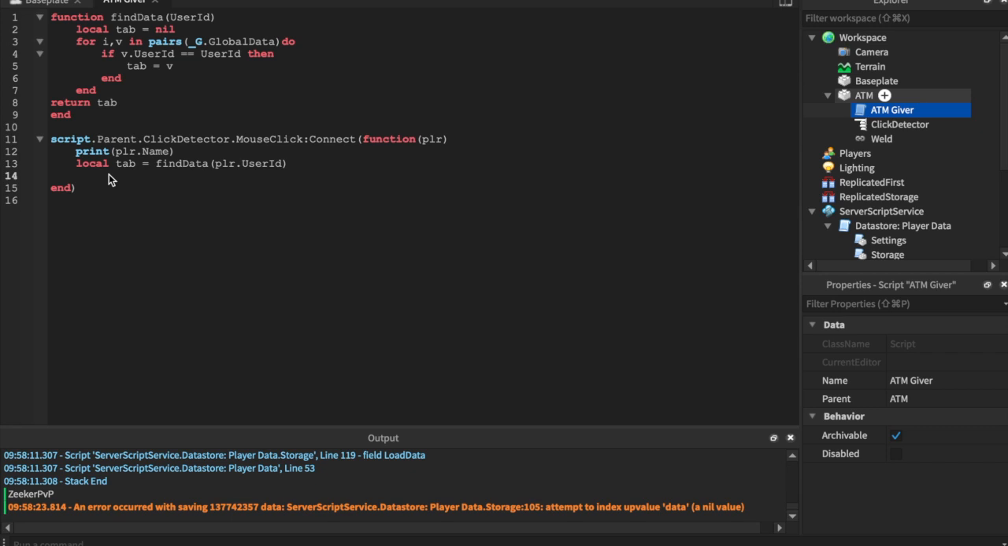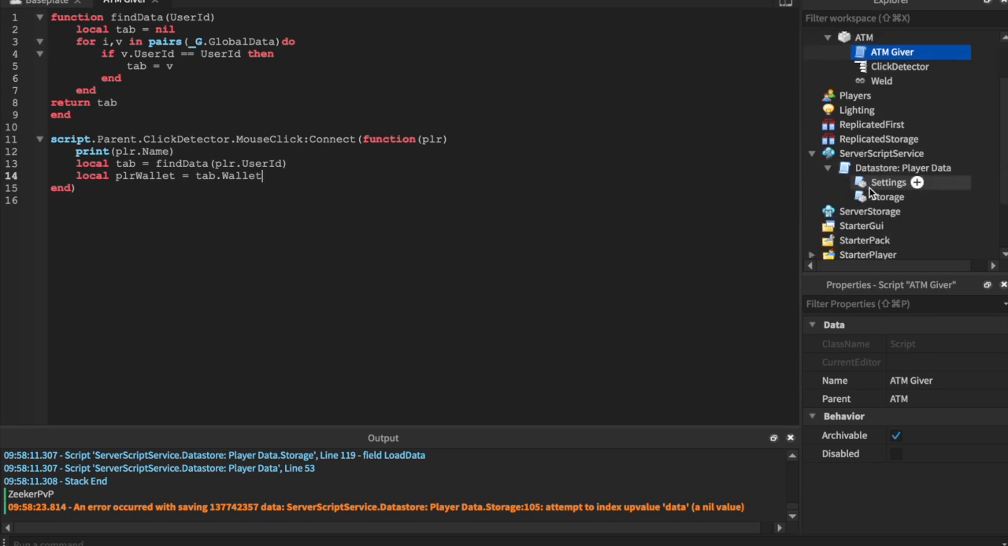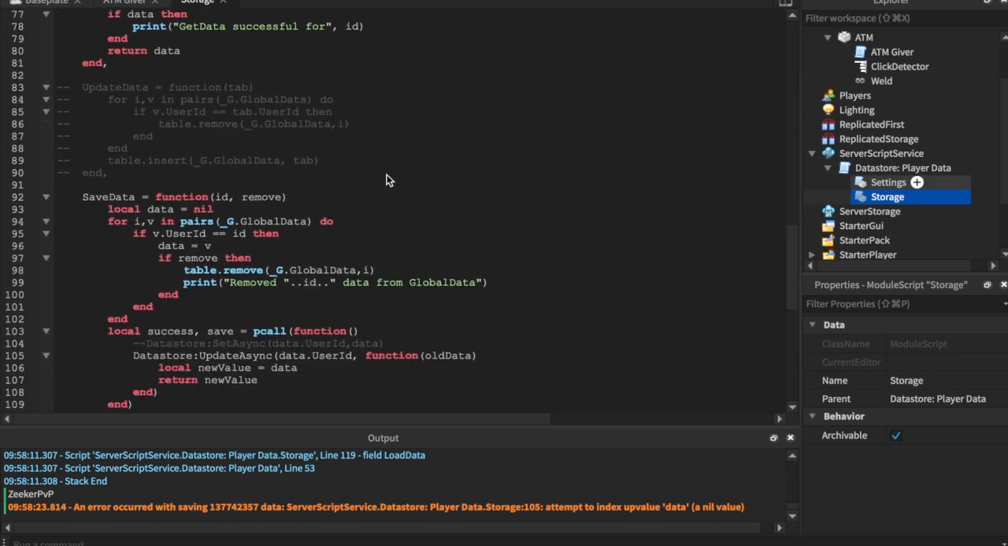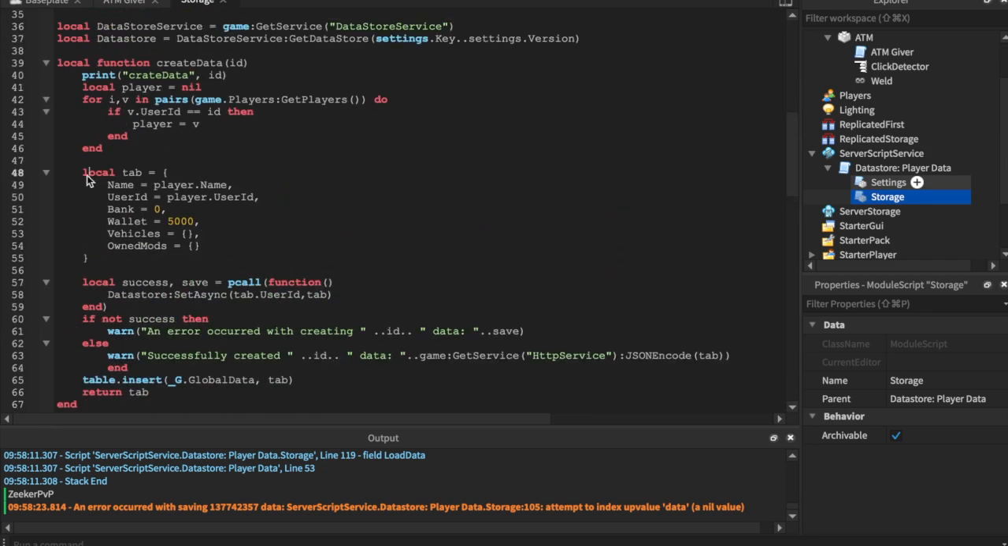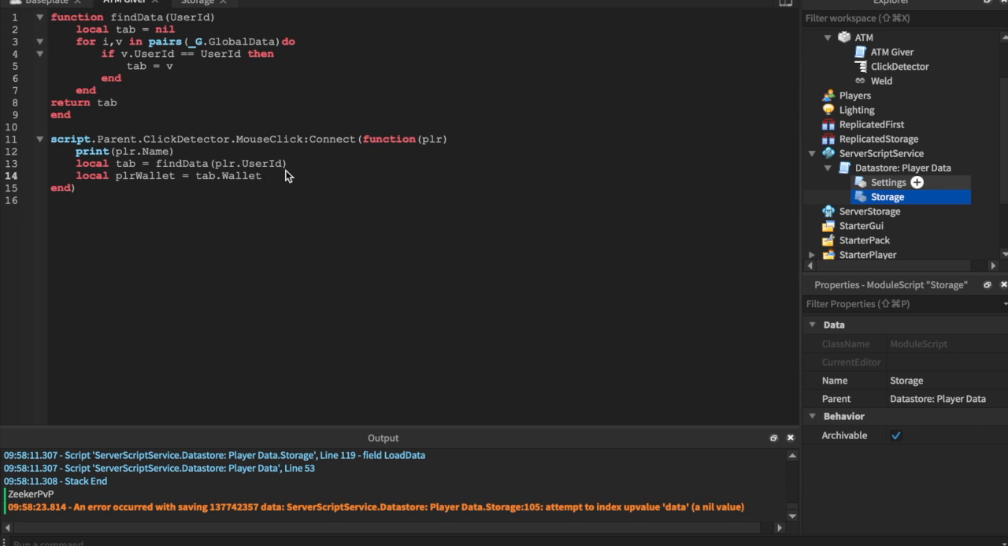After that, I do apologize if you can hear any of the fans, but we have the local tab, which is basically the player. So we're going to say local PLR wallet equals tab. Now everything you want is just tab and then find the storage. It's very simple. You just say tab dot, and you can access tab.name, tab.userID, tab.bank, tab.wallet, and anything that you put here. I could say tab.name, but in this case, we're going to do tab.wallet. And it's super simple with this data store.